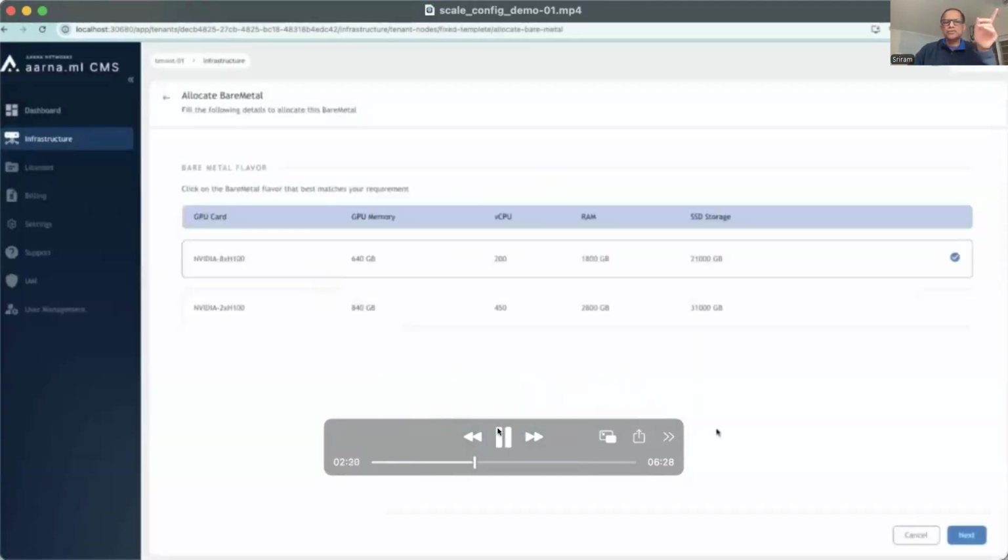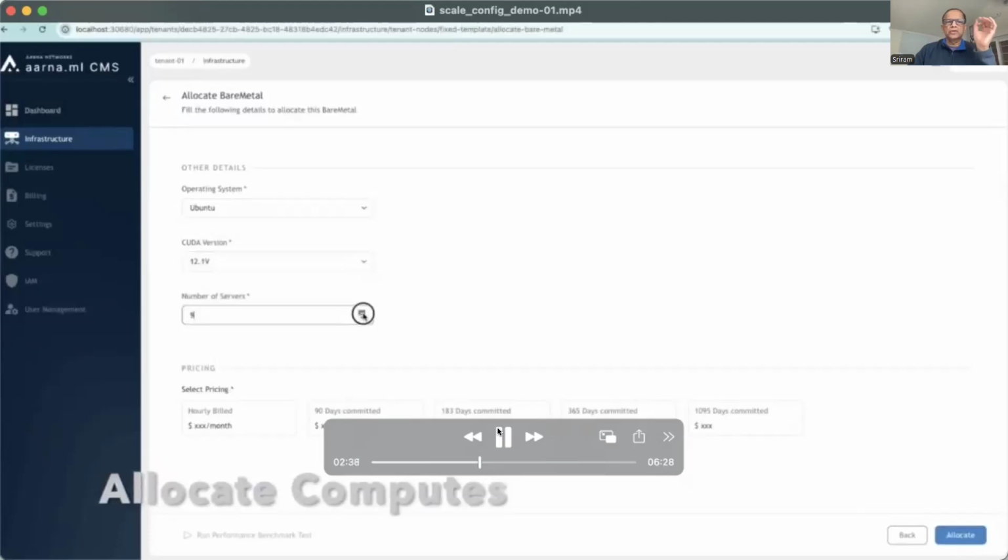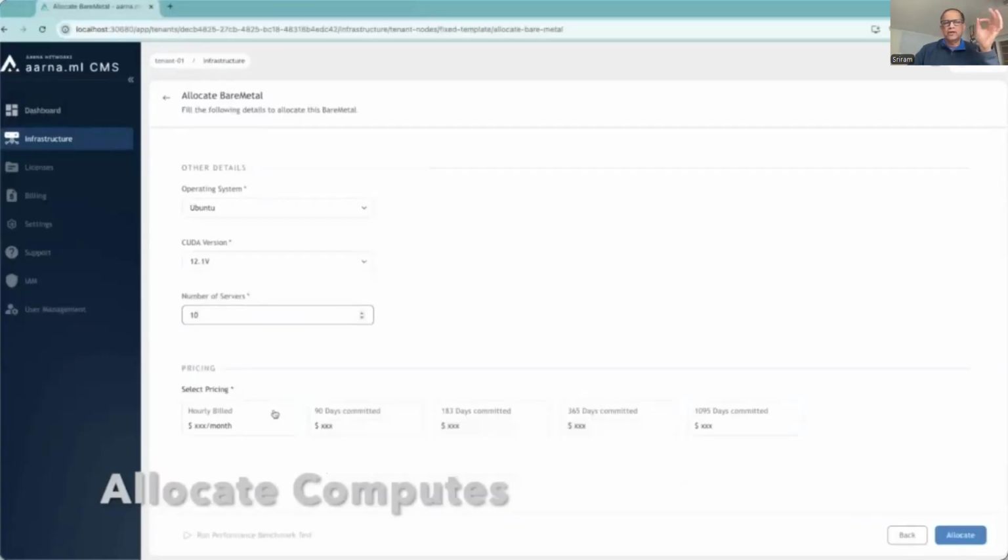There are two ways to do the templates, either virtual machines or bare metal. Now we're going to do the bare metal allocation. You provide the OS version, the CUDA version, the number of servers. You can actually allocate a whole bunch of servers in one shot, right? You don't have to allocate one server at a time. For example, this tenant is allocating 10 servers together. So he's actually going to get 80 GPUs.